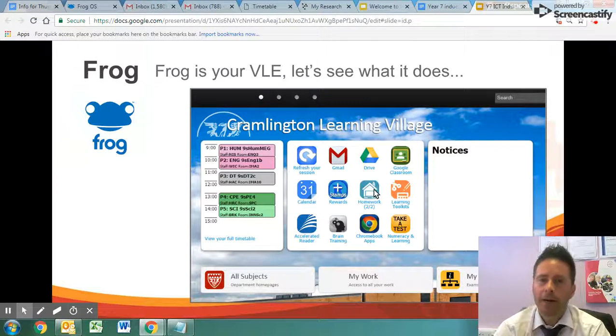This button here is where you go to see what homework you've been set. So all of the different homework that you're set in school by teachers, they will put that online on Frog so you can see what that is. They'll probably tell you what it is in your lesson. They might even ask you to write it down in your planner just as an extra reminder, but it will always be logged online so that you and your parents can see it.